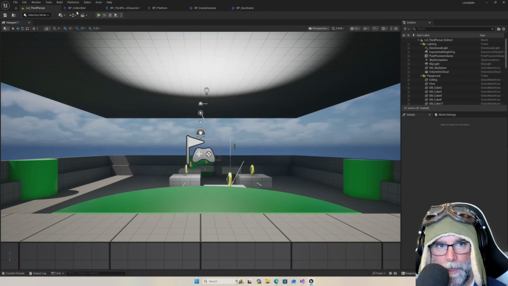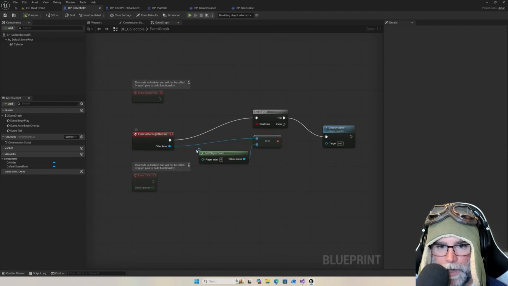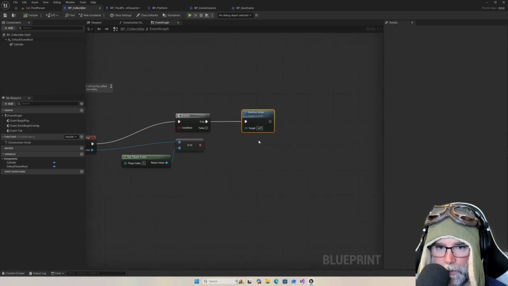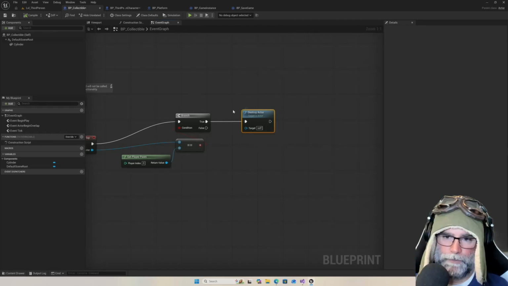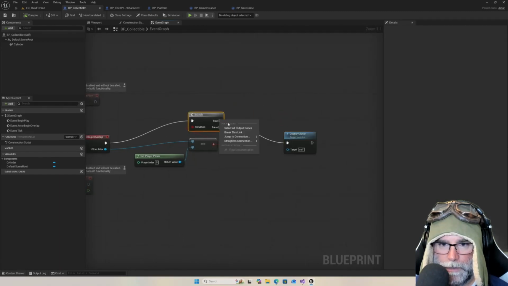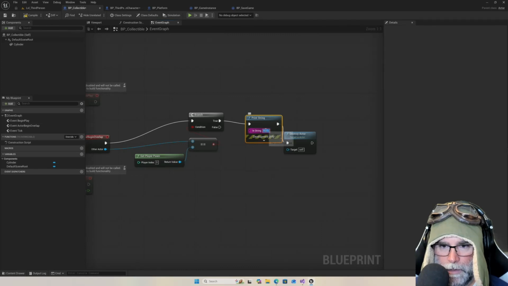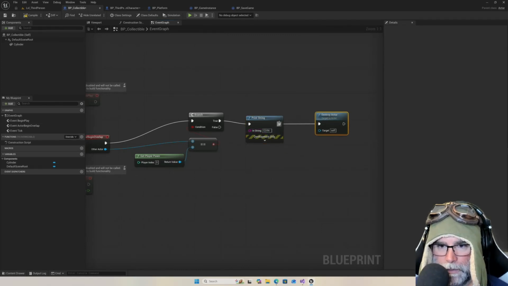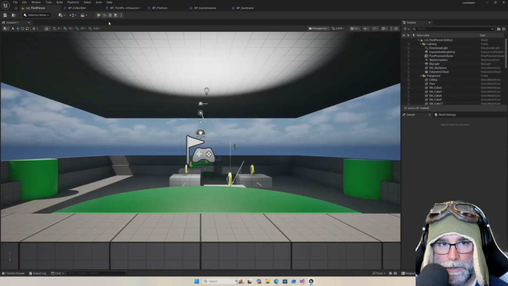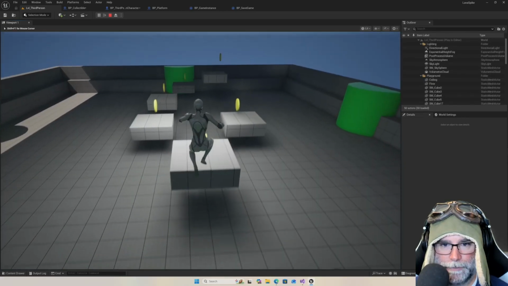Okay, what happened? Excuse me, I'm a BP collectible. Event actor begin overlap. Branch. If the other actor is the player pawn, and that's true, then I destroy self. Right? First of all, I want to make sure that we're gonna print some string. We're gonna print coin, and then we're gonna destroy the actor. Okay, let's compile this. Let's run again. Okay, nothing ran.